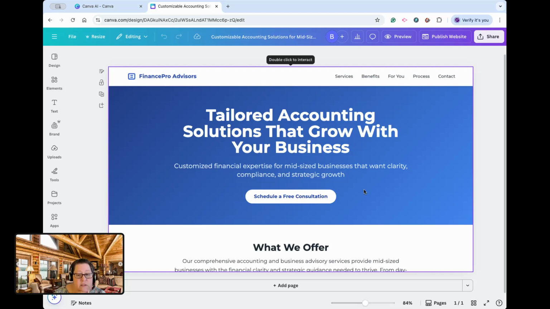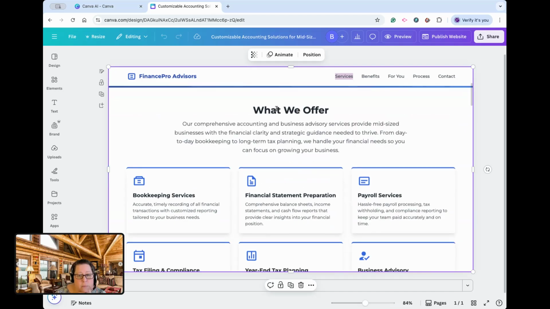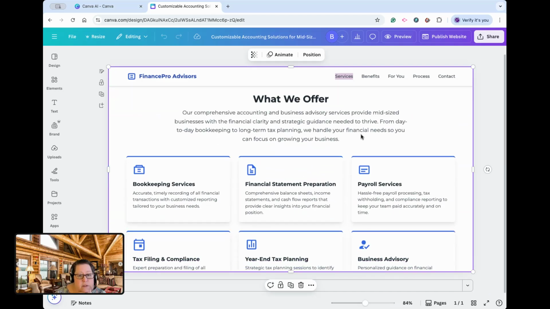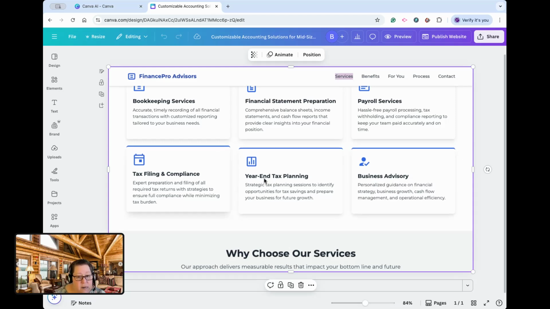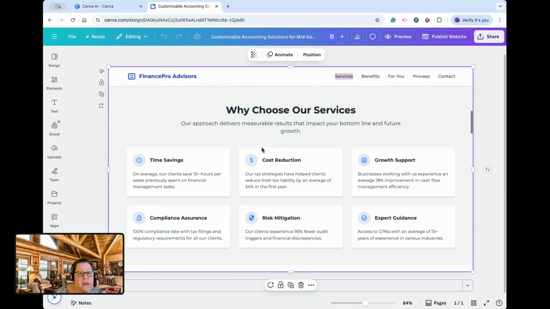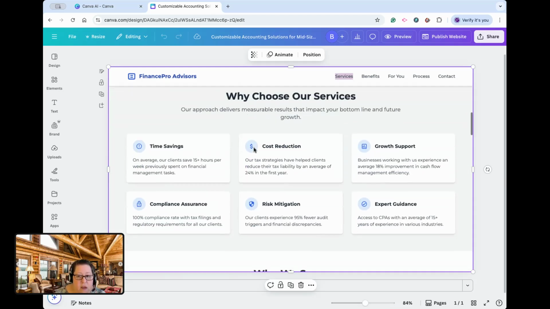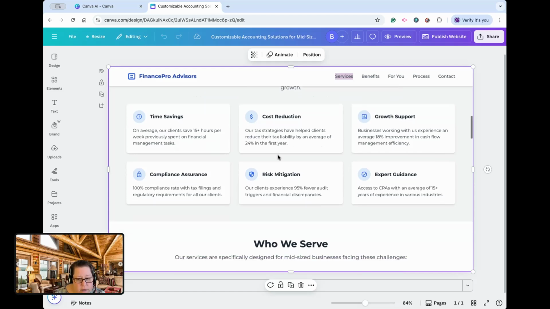Here's the free consultation. I am going to now scroll down on my page. Well, I don't know why it's not working right now. Oops. Let me double click on this. Double click to interact. There we go. What we offer. There it is. And now it puts my different services that I told it yesterday in boxes. Pretty amazing, right? Then it says, why choose our services? I didn't tell it to write that. It wrote it on its own.